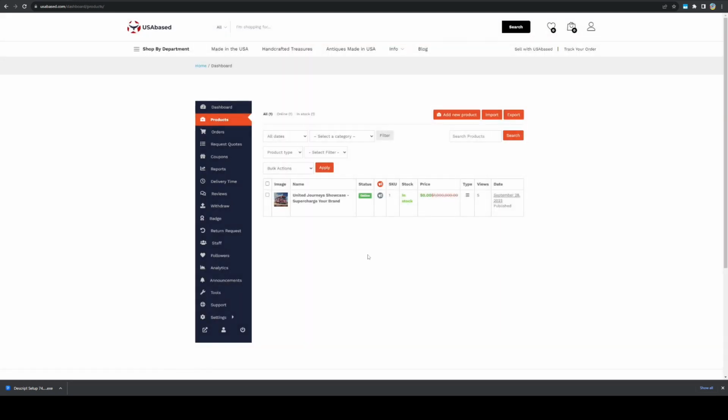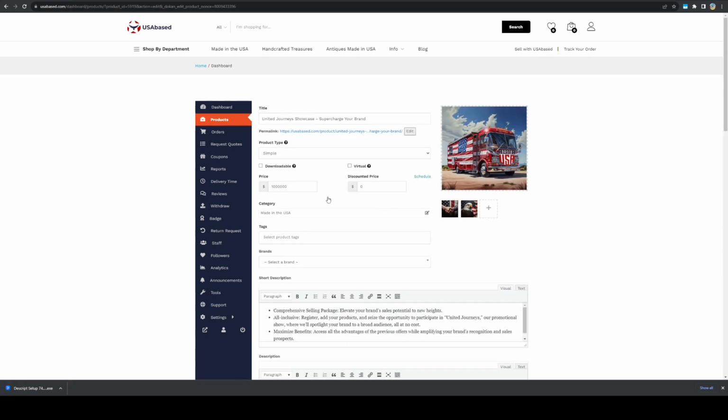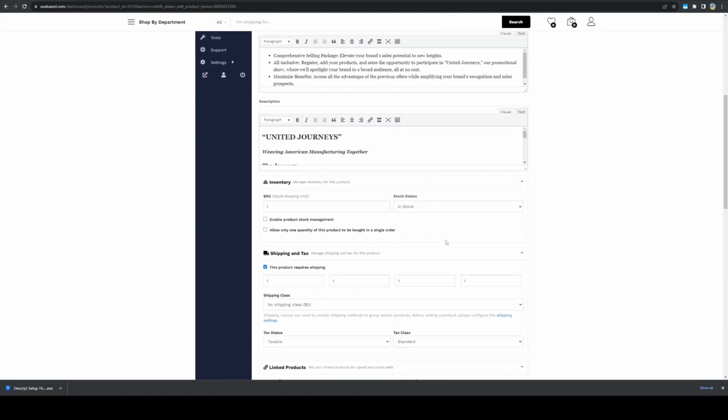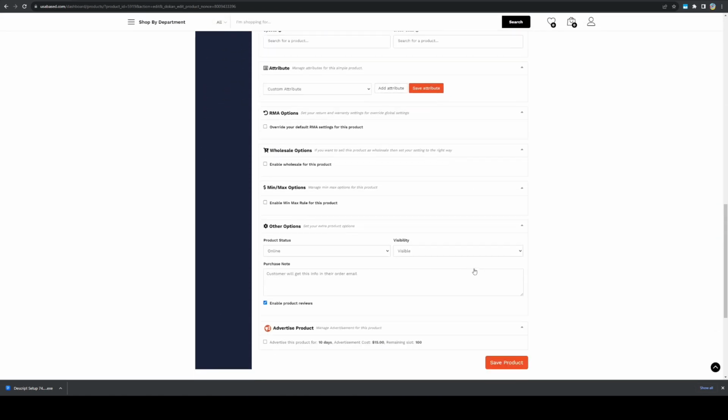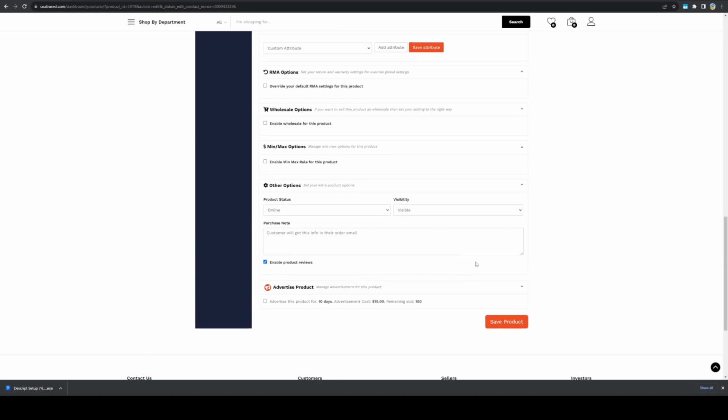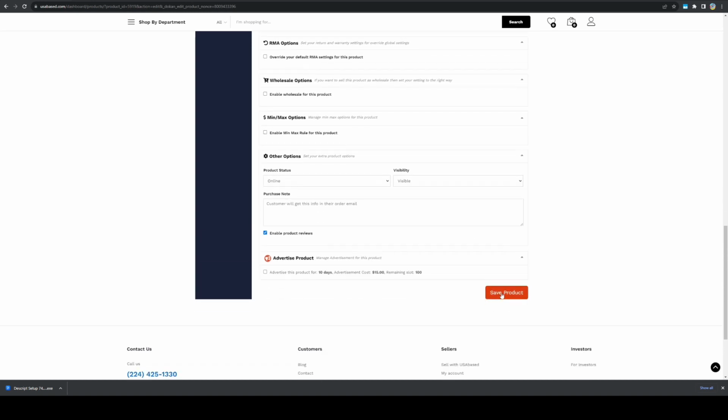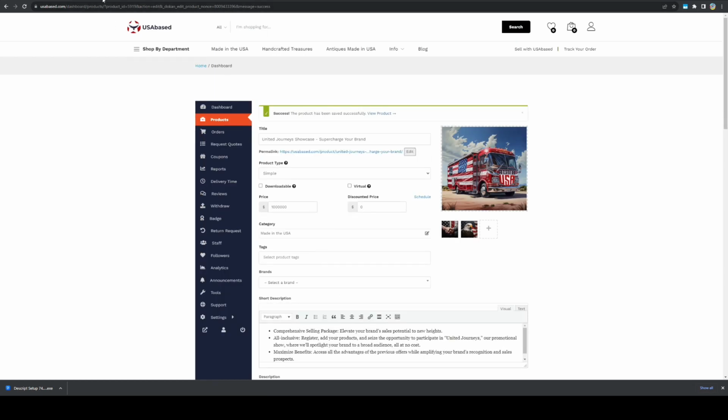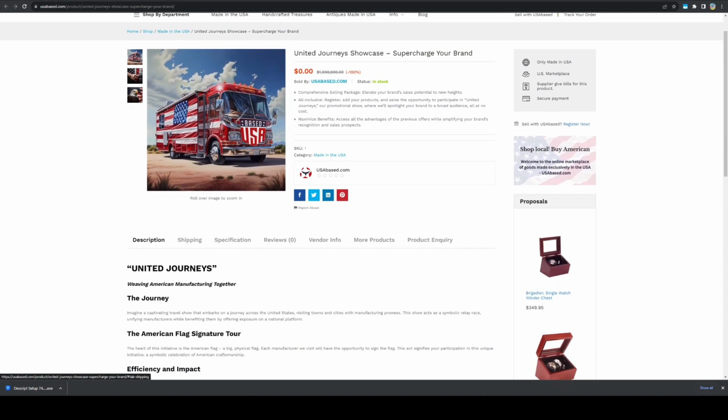Once product is added, it will appear in your Products tab. By clicking on a newly created product, you can open a full view and add as many details as you like. When you're done and find everything to your liking, click Save Product. Your product page should be done and look something like this.